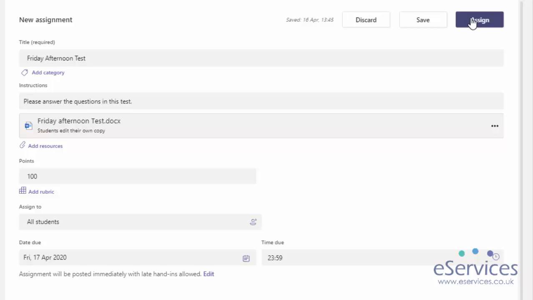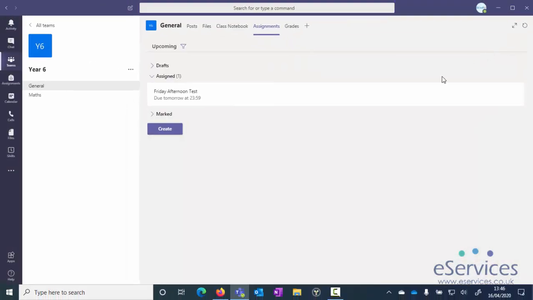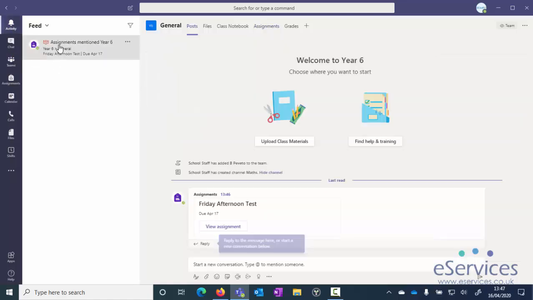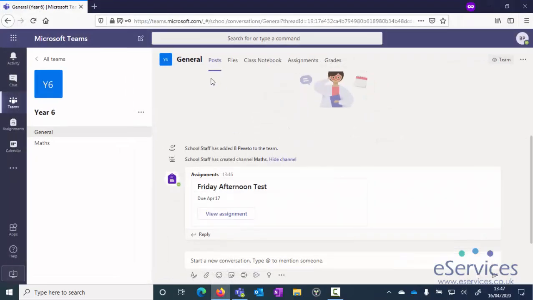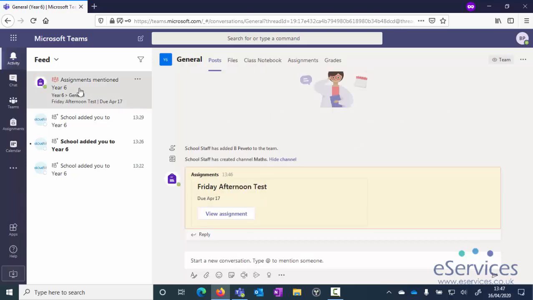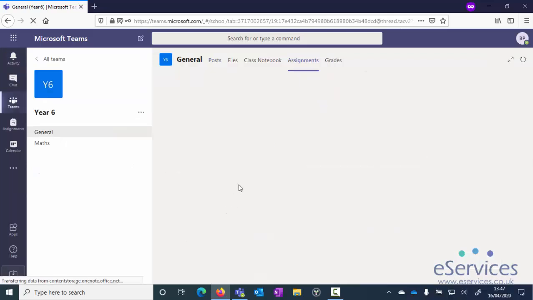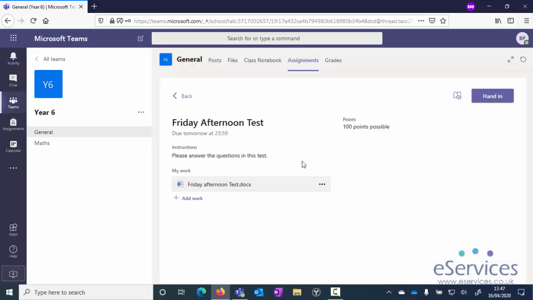And then I simply click assign. You'll see that as a member of staff I've got an activity to say that the assignment has been set. If I go to Beatrice's, here's Beatrice's. In her activity window, she will have a notification to say you've been set an assignment, and she can click View Assignment.